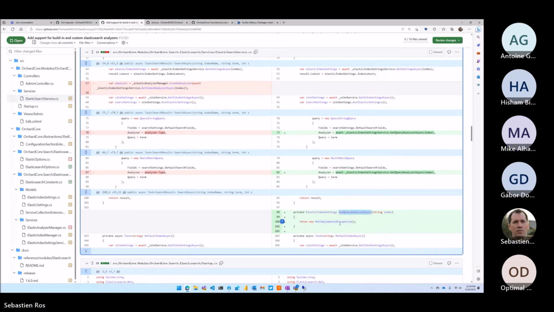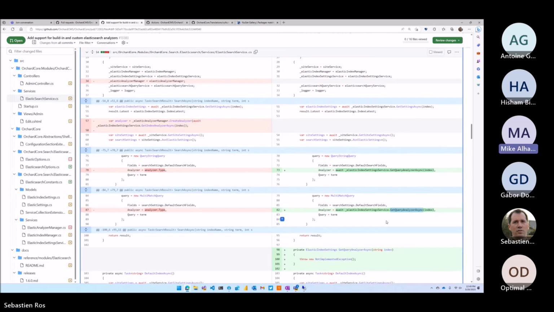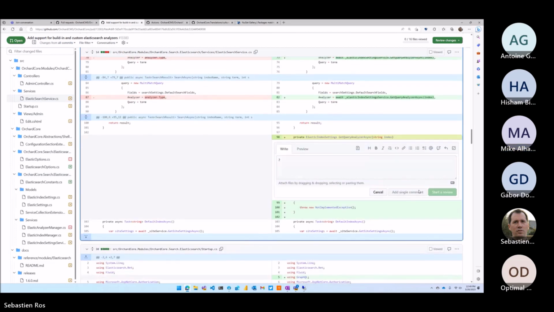Why is that? Say that again? This thing, not implemented exception. Is that it? I think that just needs to be removed. I didn't see that one. Yeah, it just needs to be removed, I think. I'll look at it.